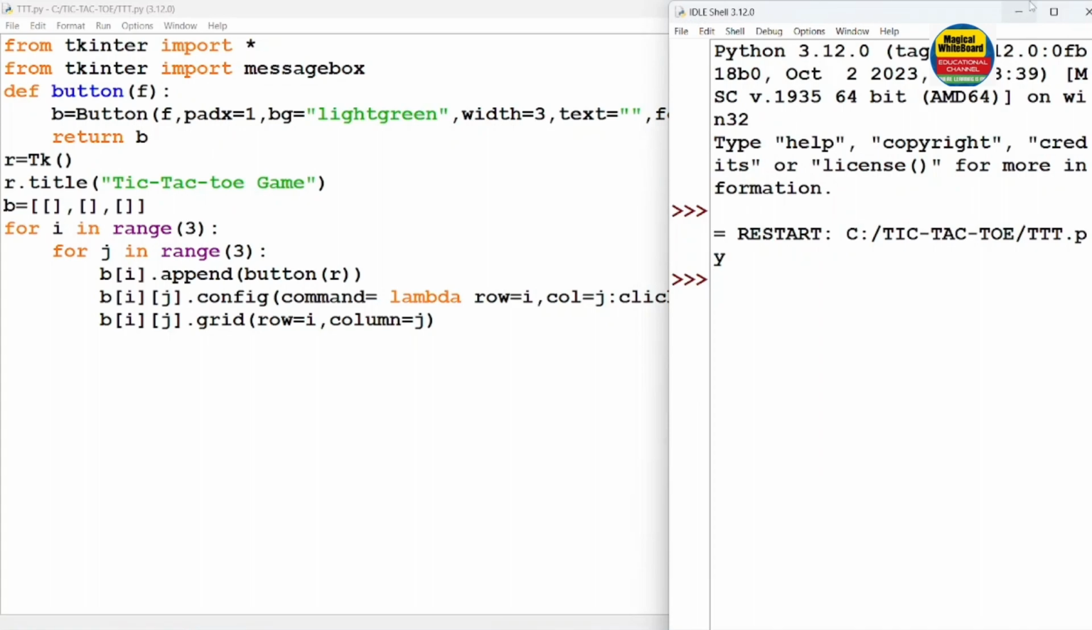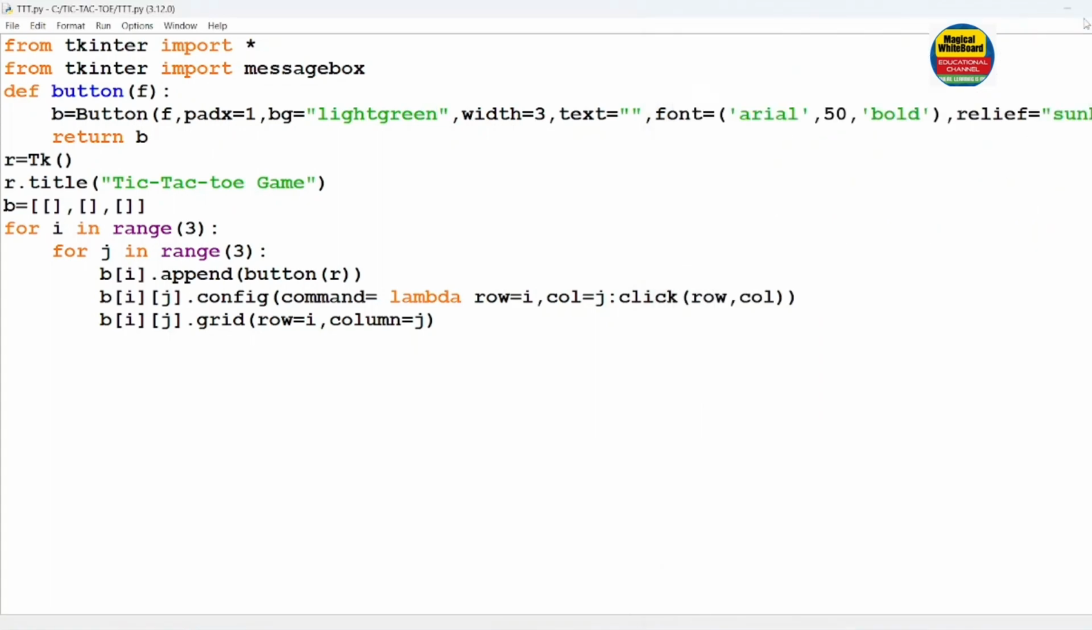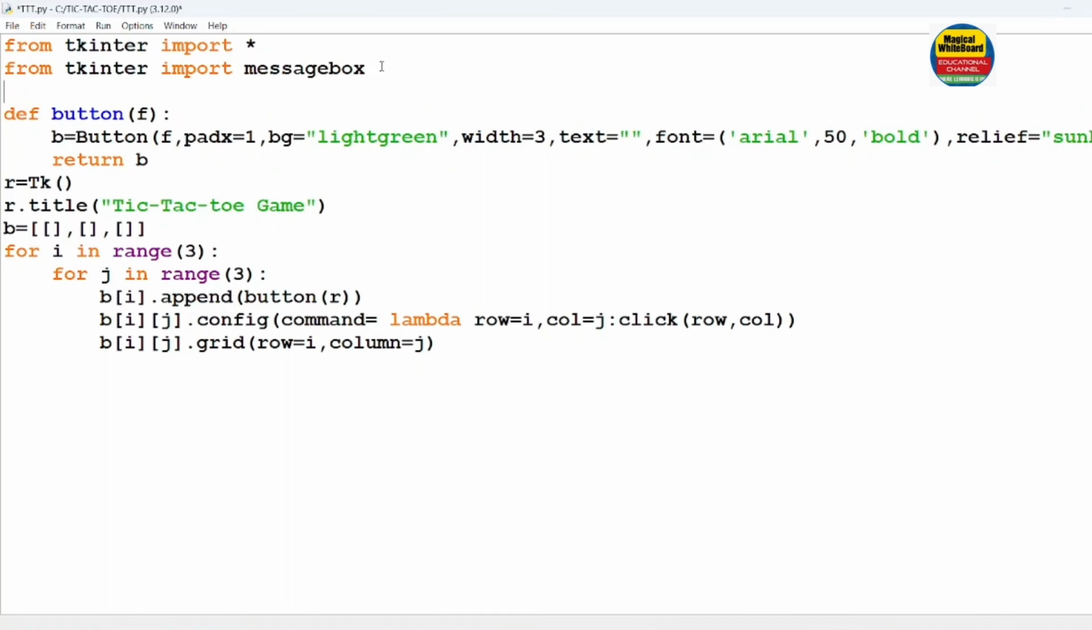Now we need to activate all other functions like click, or we need to check whether there is a winner. So we need to create other functions. Before I create the functions, suppose I am creating a random function through which it will generate cross or 0.